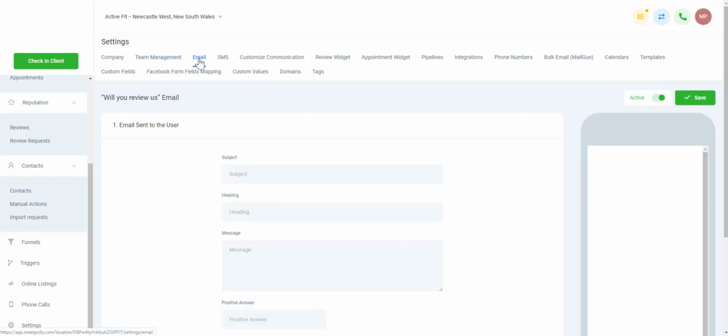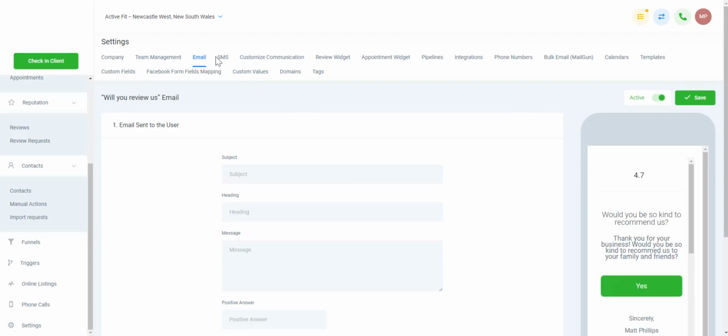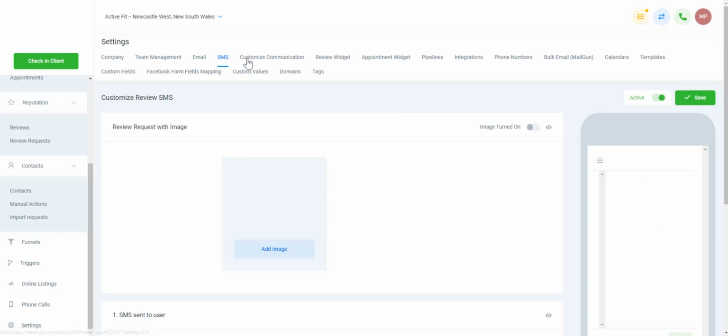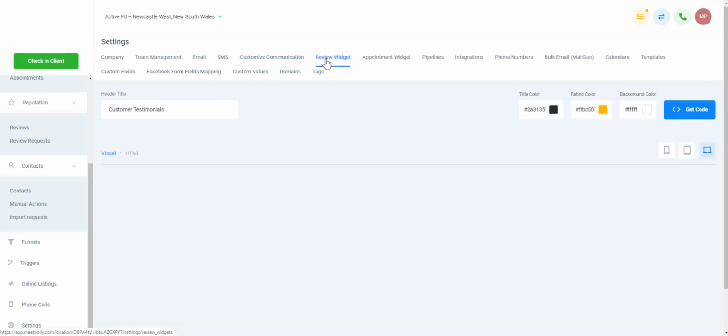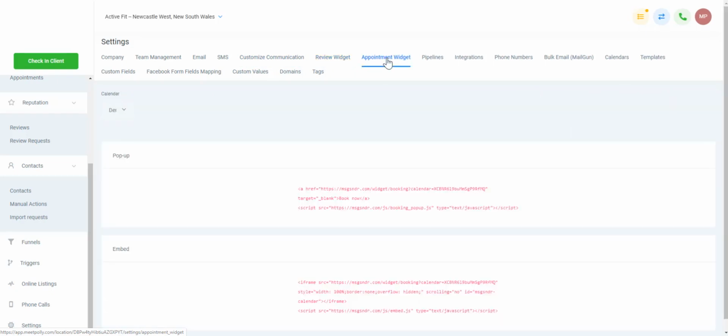The next setting is email here, which is to do with reviews. Now, reviews we cover in a separate video. Same with SMS. These are to do with the reviews function. So I'm going to skip through, same with customized communication. We're going to skip through this. All this is covered in depth when we talk about reviews. Same with the review widget. Now, the appointment widget, though, we'll talk briefly on.